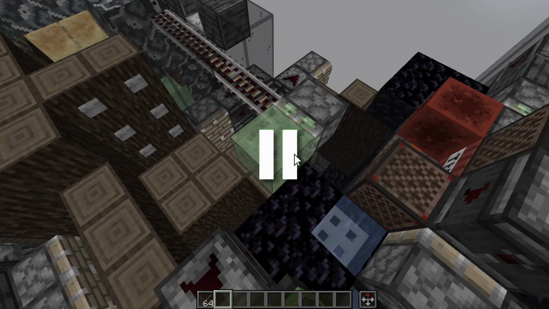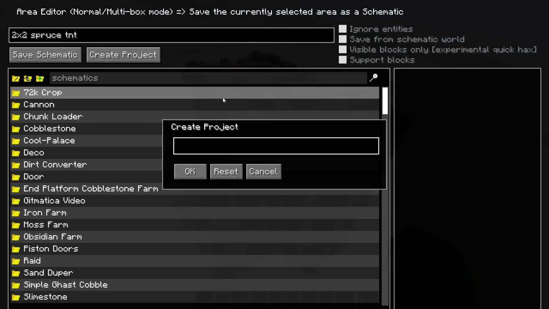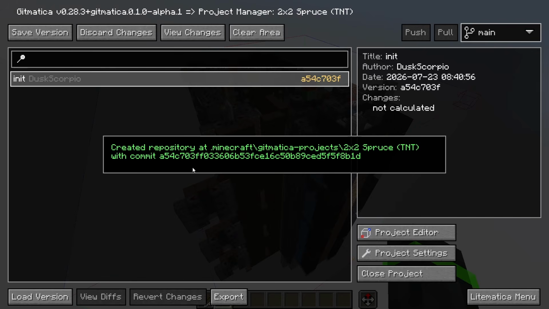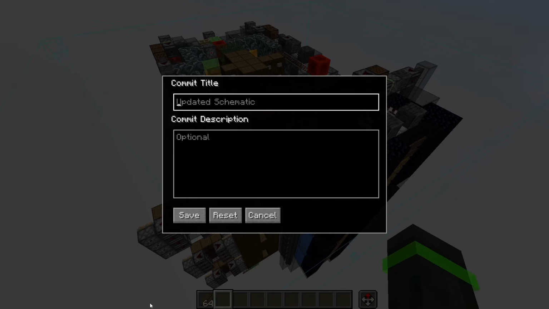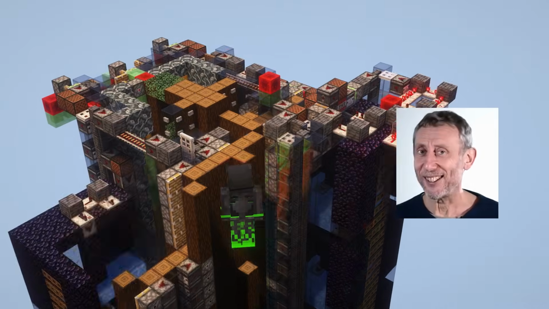Before testing a change, you will make a backup copy by saving it as a schematic. With Gitmatica, you can save that state directly into the project history. You can also add a title and description, so each version is easy to recognize later. That gives you a restore point without saving duplicate copies.